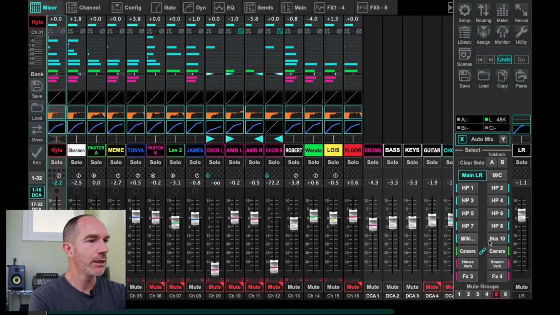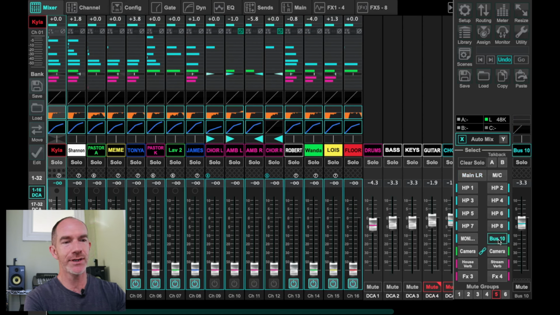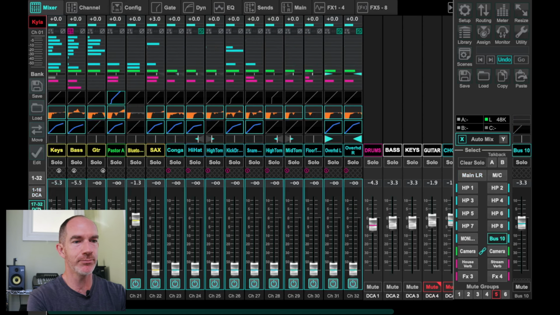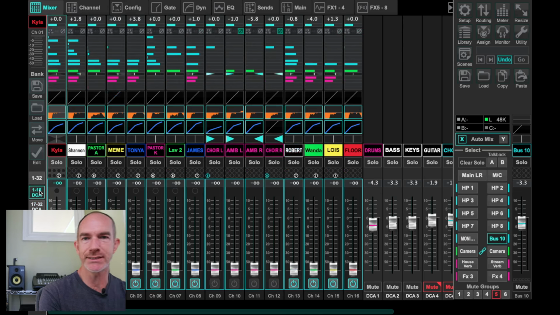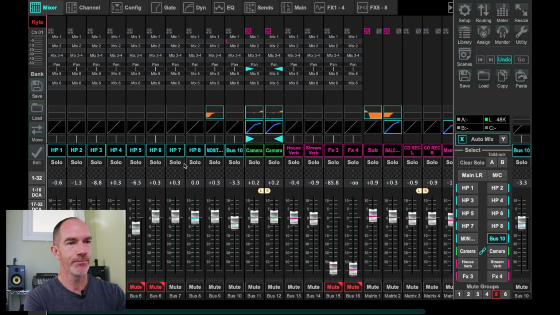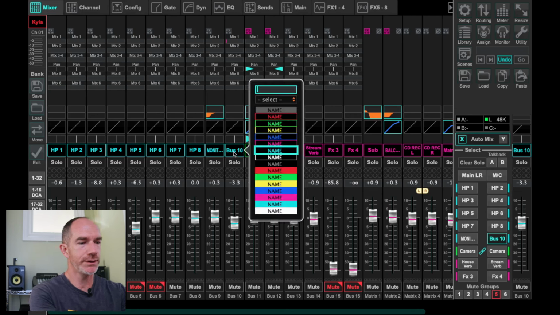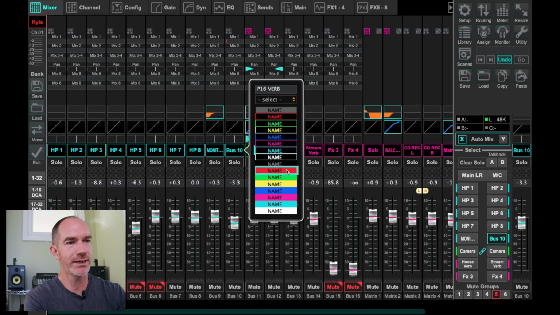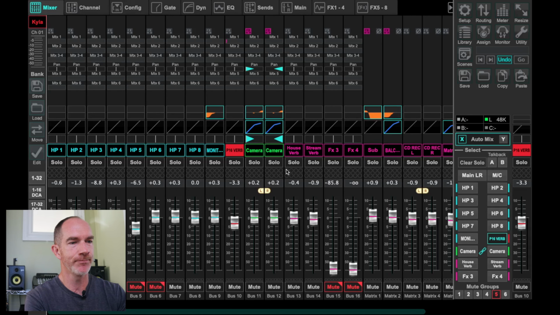The first one here, let's take bus 10. I don't see anything in bus 10 when I quickly look at these inputs. There's a couple there, but whatever. We're not sending this customer back this file. So let's jump in here. We're going to first label this bus by coming to the bus matrix. Bus 10, we're going to call this P16 verb. All right, I'm going to just make it a color so we can find it pretty easily. And there we go. We've got that set up. We're going to set this to 0 dB, and this is a mono signal now.